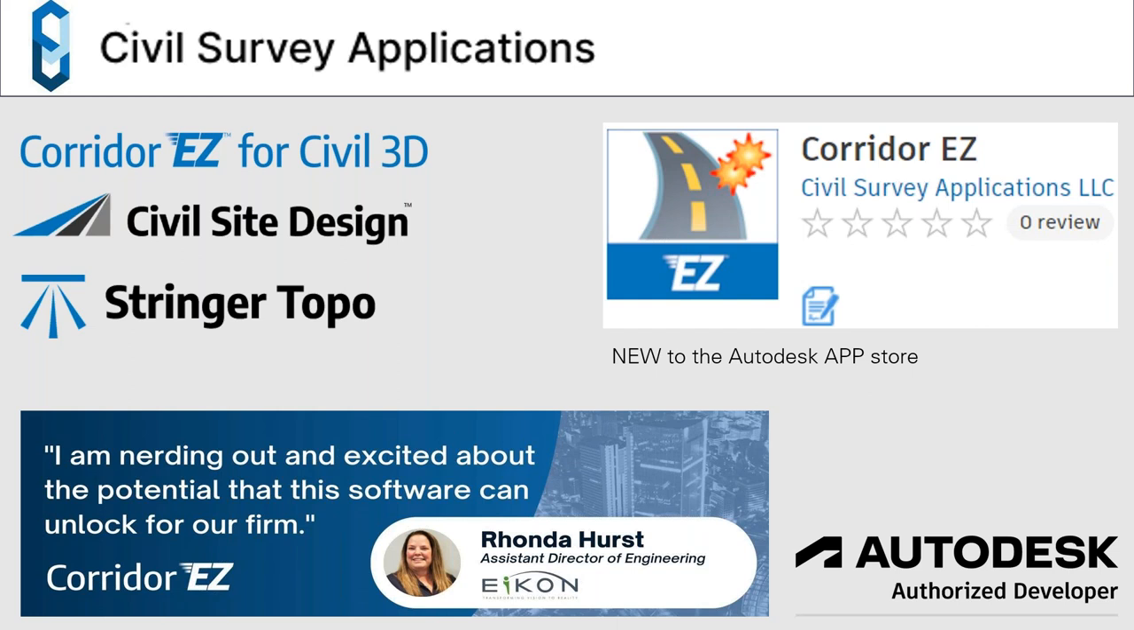And then for surveyors, we have a product called Stringer Topo. Also, we're very proud that we are an Autodesk authorized developer, but also Autodesk has approved our product to be up on their new app store. So you can download it from their app store, and you get the 30-day trial, and it's been certified by them that it meets their qualifications.